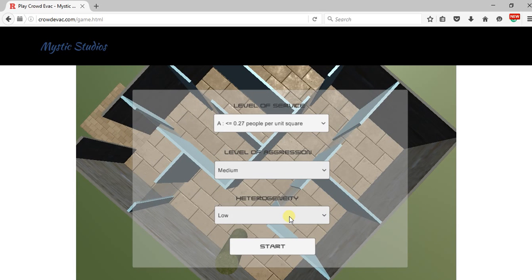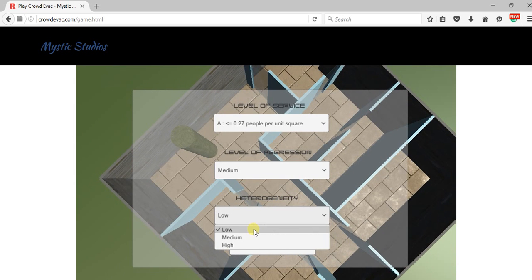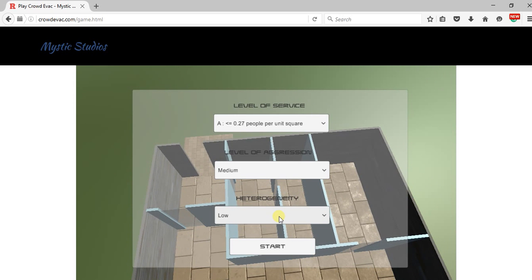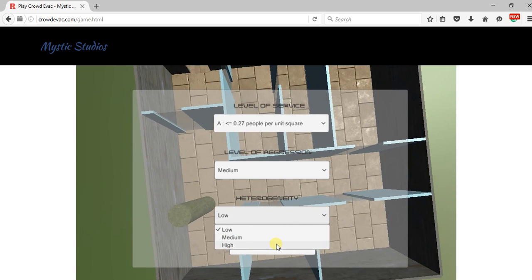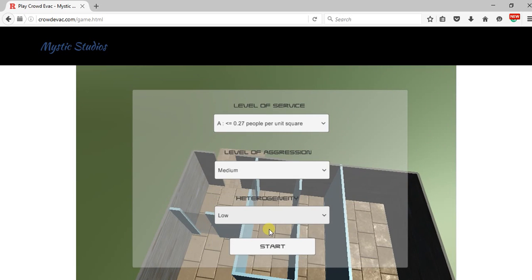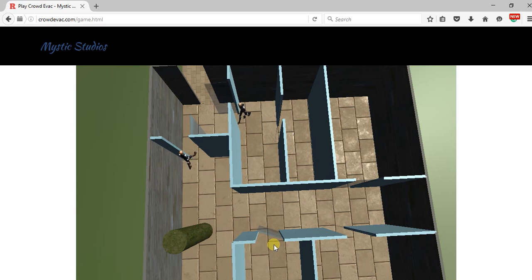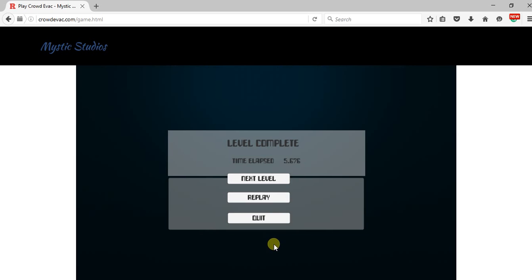Now level of homogeneity: if the level of homogeneity is low, then most of the people are not similar. The similarity is based on their mass and their height. So if it is high homogeneity, then most people are similar. So I'll choose an option and start the simulation. So you can see there are less dense people because it was less than 0.27.